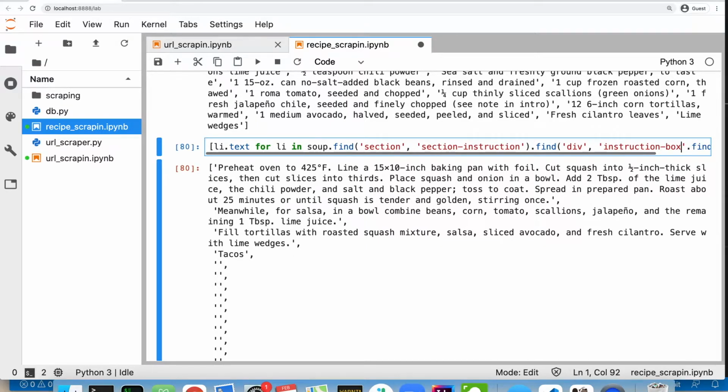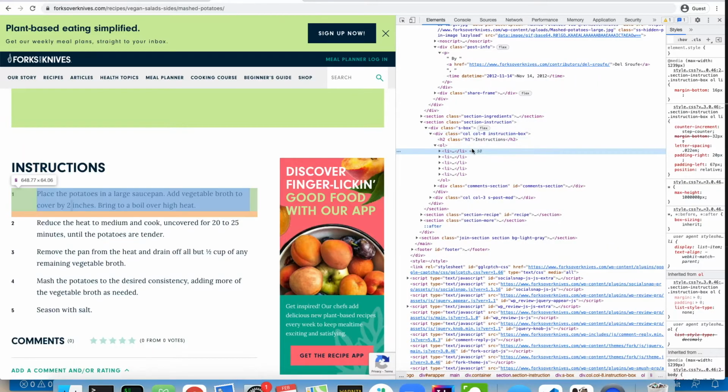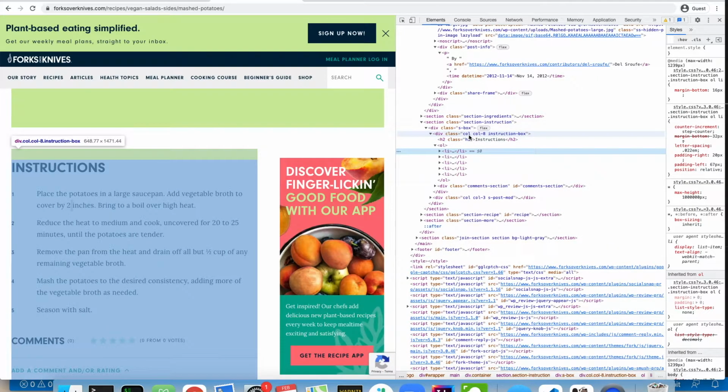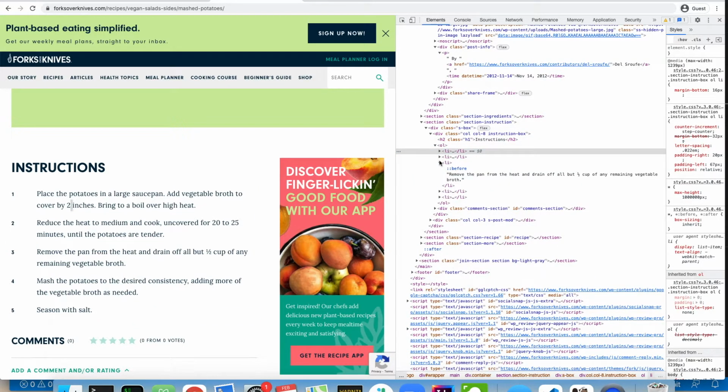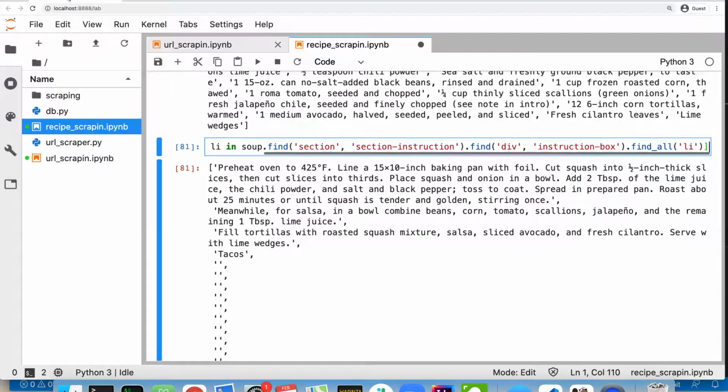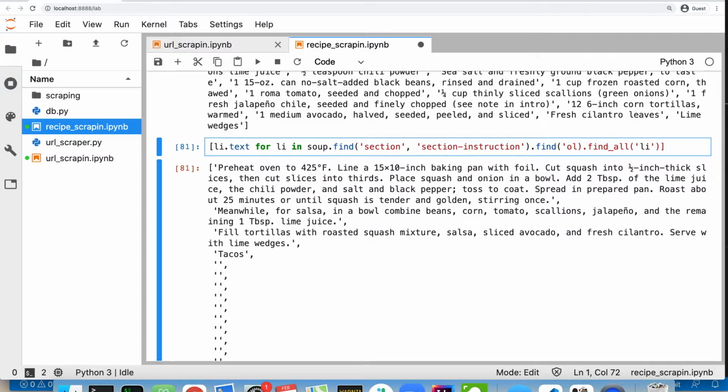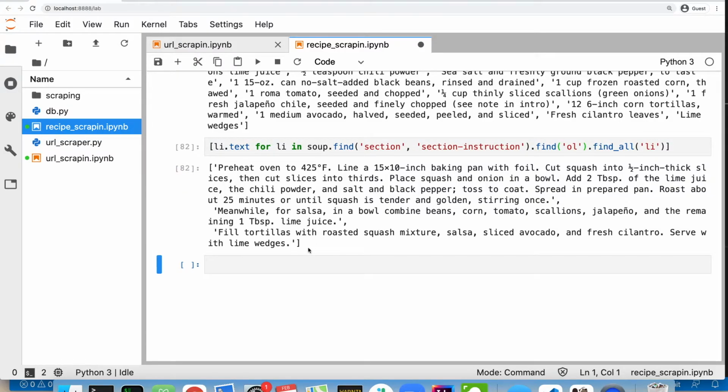Instruction box. Okay. Nope, still getting blanks. Find div instruction box. Find OL. 1, 2. So let's find the OL. There, much better. Okay, cool.